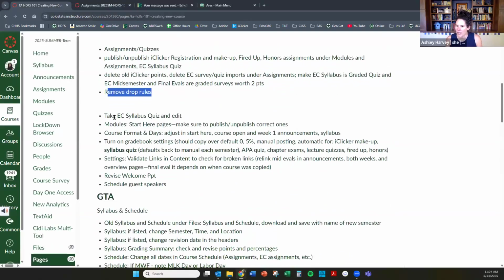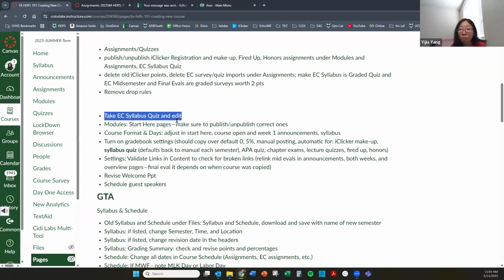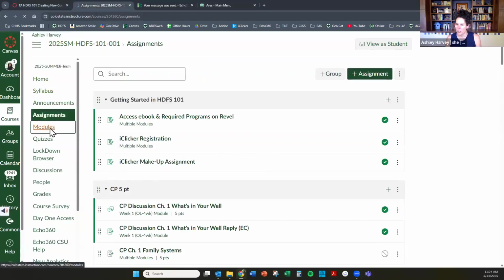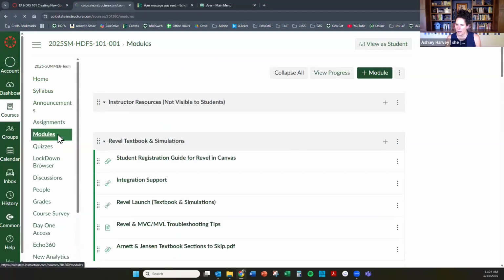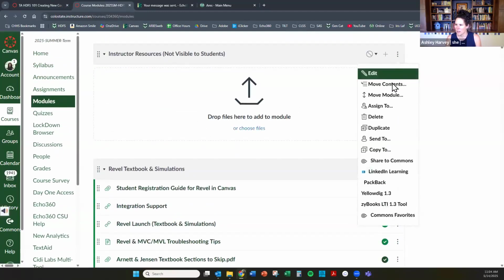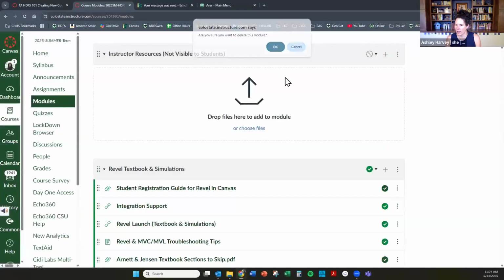Okay, so we're about near the end. Then I usually go through the extra credit syllabus quiz myself. And so I'll let you do that and just make sure it looks okay, if there's no issues. And then I go to the modules and take a look at what's published, unpublished to make sure it all looks okay. And I usually delete this because it's just kind of in my way.